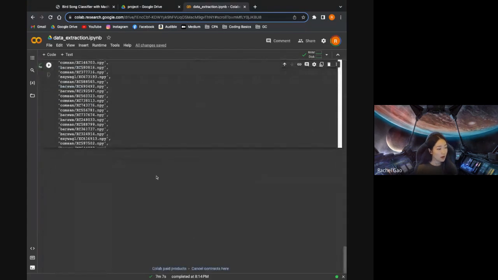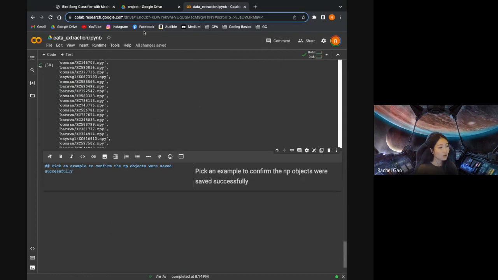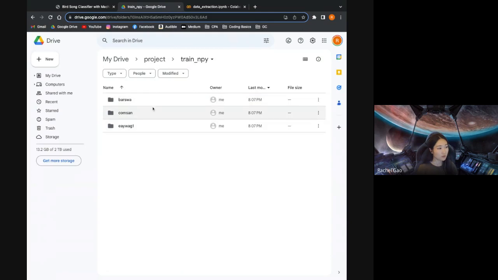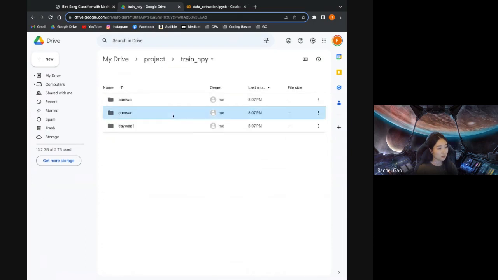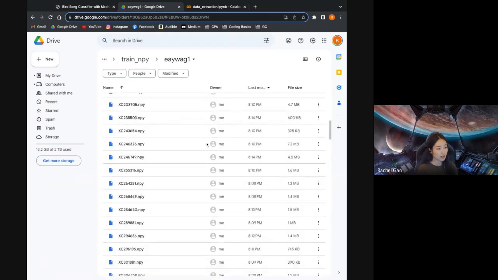So now I am going to pick an example. Confirm the NumPy objects were saved successfully. And we can probably see them here as well. If we look at the train NumPy, we have the three folders, and we can see there are a lot of NumPy files being saved here for all the training data.